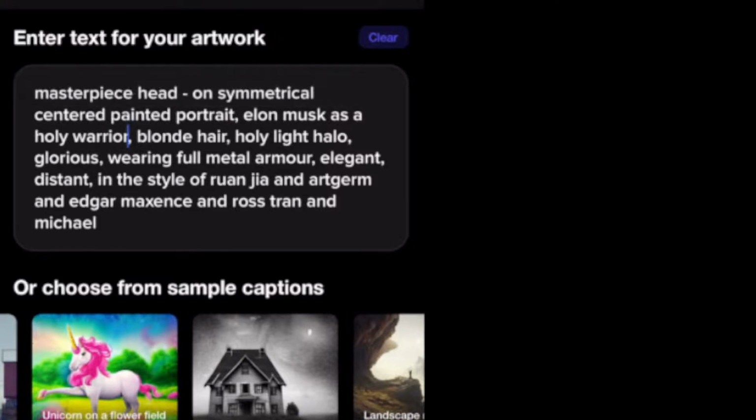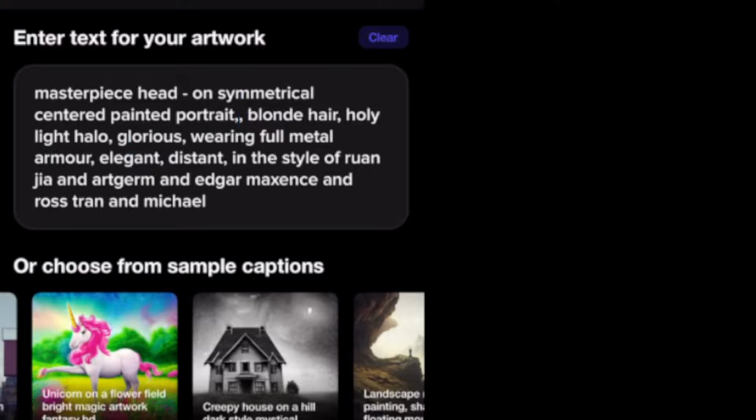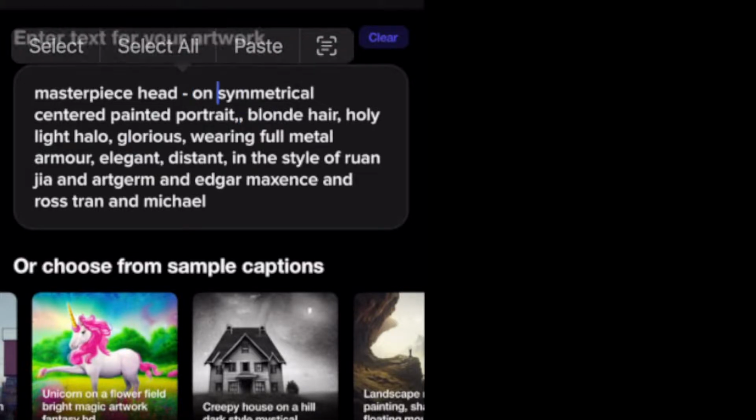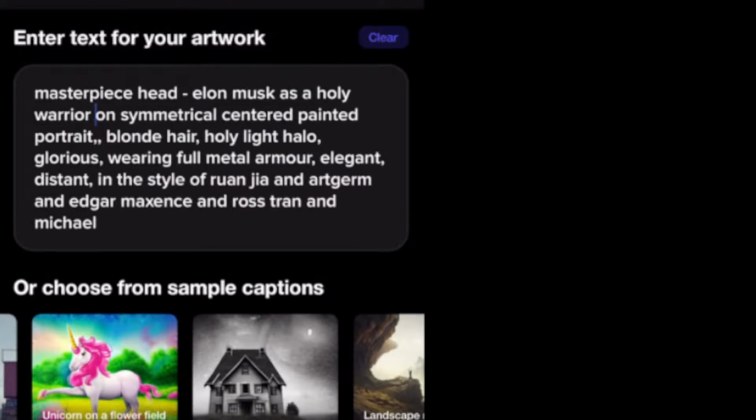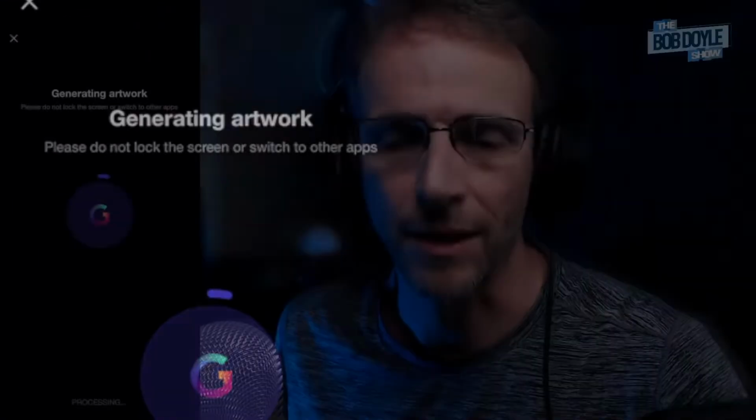I'm going to copy this whole prompt or cut it, and then move it right to the front to reprioritize it. Come on. Paste. Boom. Now create artwork.